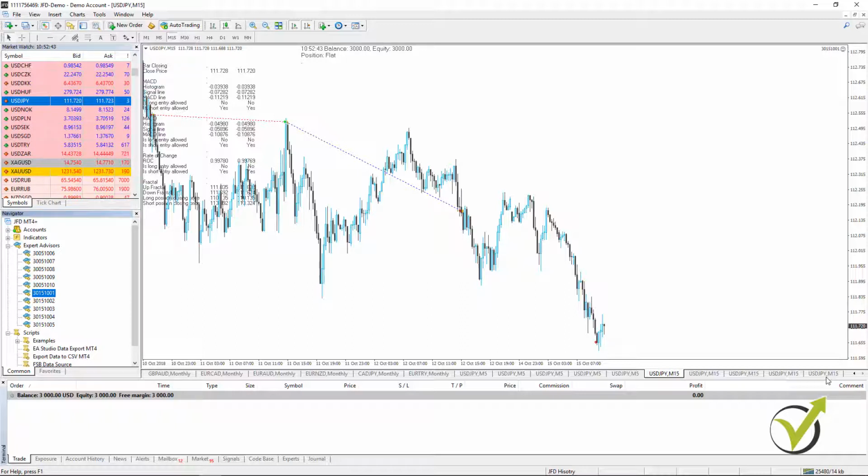Alright guys, this is how we place the expert advisors on MetaTrader. So just place them on a demo account and practice trading with these expert advisors.